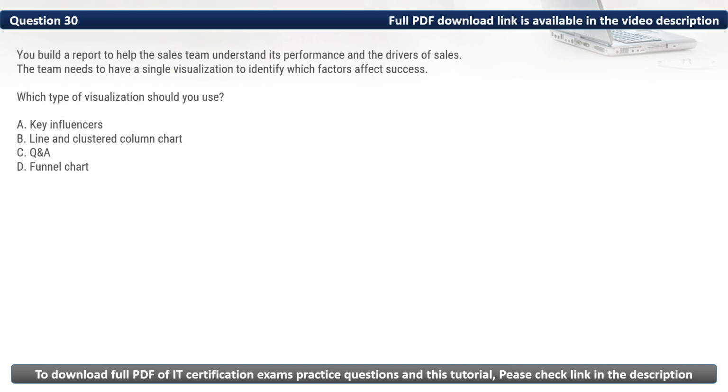Here in this question, we need to identify which factors affect success. Considering that, we should use the key influencers visualization. As such, the correct option is A.